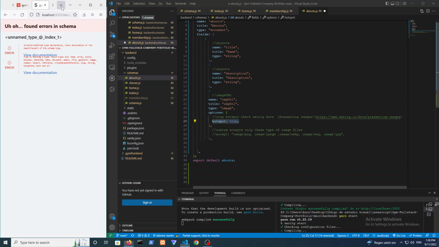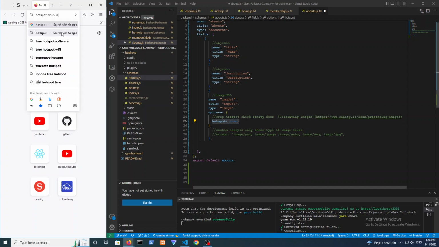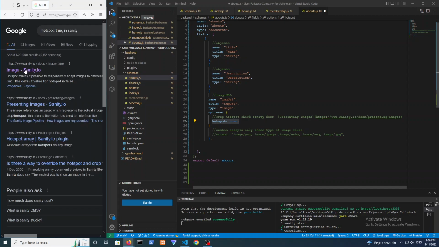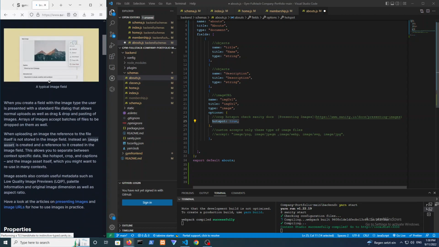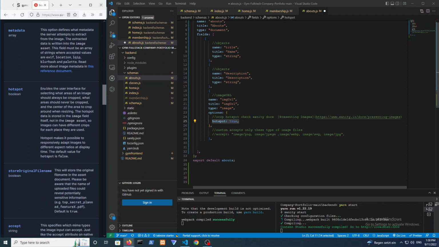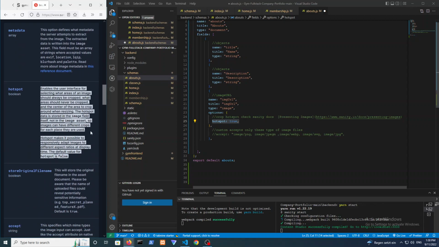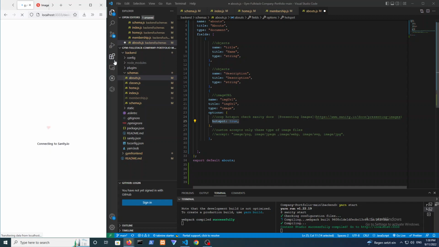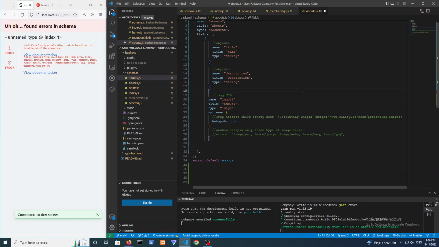And if you do check out hotspot true, Sanity, this basically just crops the image as you like. If you check out hotspot, that basically is just a Boolean value that enables the user interface to responsively adapt images at aspect ratio. So basically it's just responsible for cropping the image. Again, the same error, that is fine.